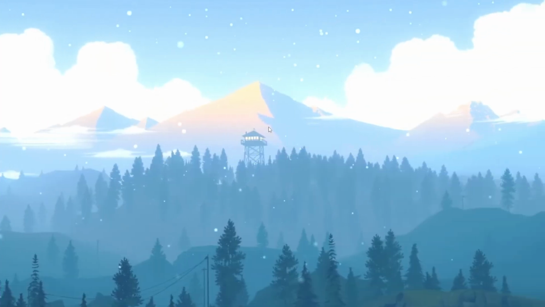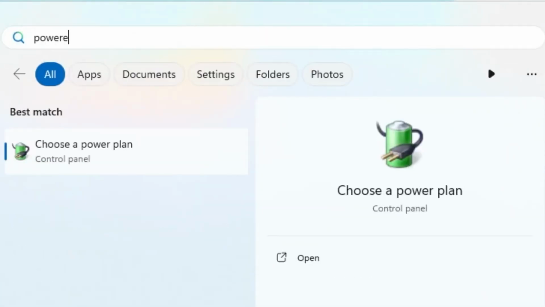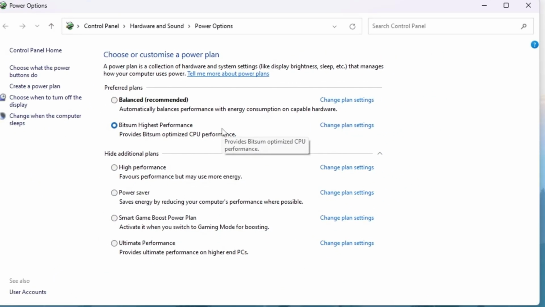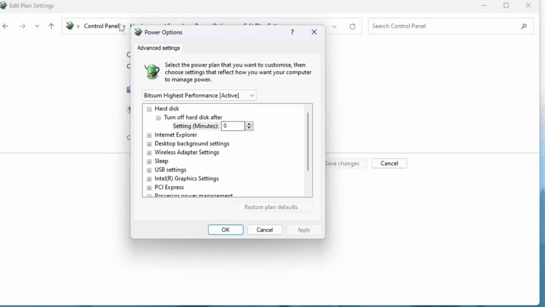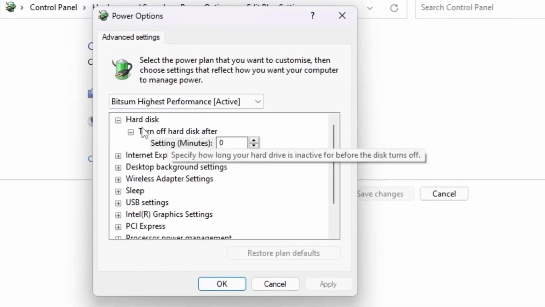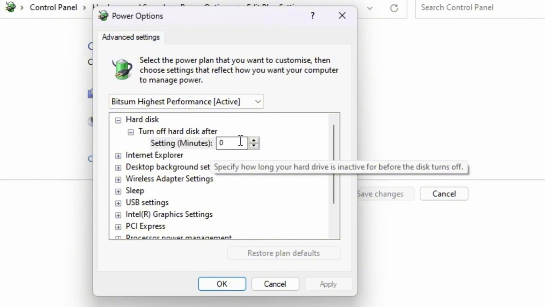Now the next step, we are going to optimize our Windows power settings. So go to your Windows search and search for power, and there you will find the choose a power plan option. Open the settings. Now you just check here high performance. If there is a high performance plan on your PC, go and take this plan, because this is one of the best plans for gamers. After that, go for change plan settings, then change advanced power settings, and you'll find this power options window. Now you need to go for your hard disk option, click on the expand button of hard disk, click on the turn off hard disk after option, and simply set the setting to 0 minutes.